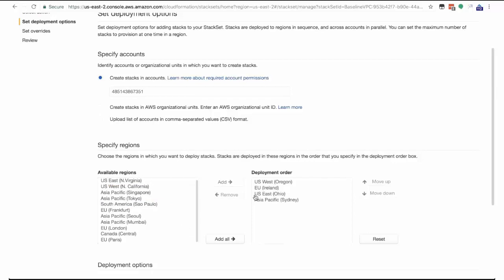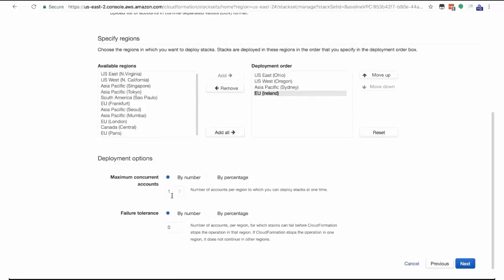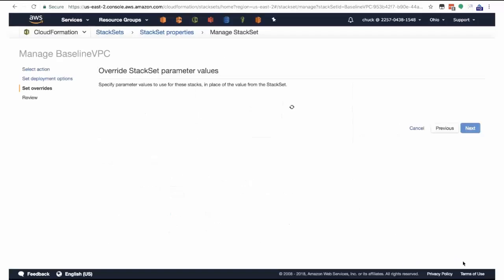And then again, we can make sure that we've got the appropriate deployment order. So in our production environment, if we're concerned about what order we deploy into, we can start in Ohio here. And again, 0 tolerance for failure. So if Ohio would fail, we would simply stop there. Again, we're going to override our parameter here. We're going to define this as our production environment, and go ahead and create those stacks as well.